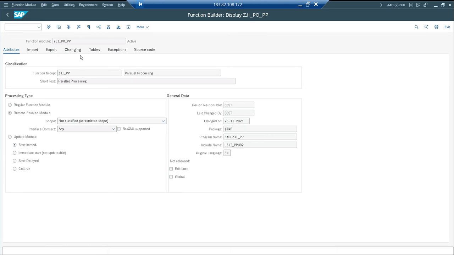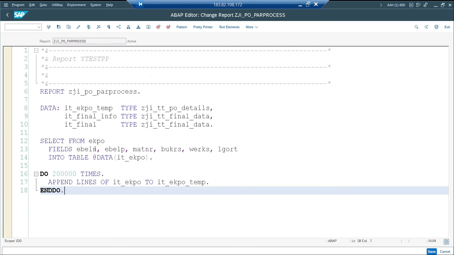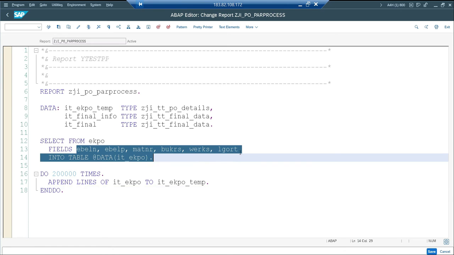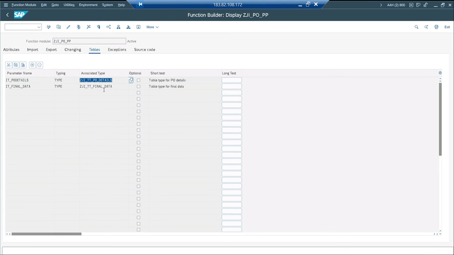Remote function call, RFC, a remote-enabled function module, and I have very simple information. I'm going to receive the PO details from my program, whatever fields I have shown. These are the fields I'm going to get from the program, and based on that I'm going to get the detailed information, and that is going to be updated in this final data. So, a very simple design. This is the input for me and this is the output.